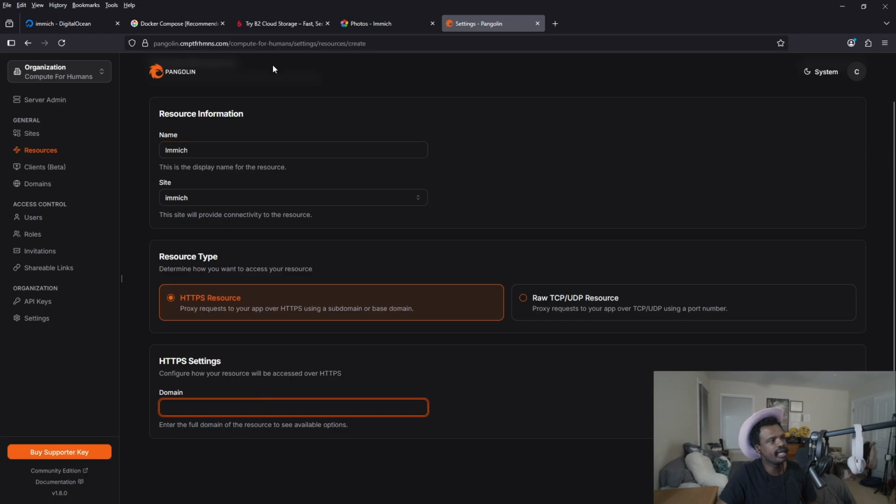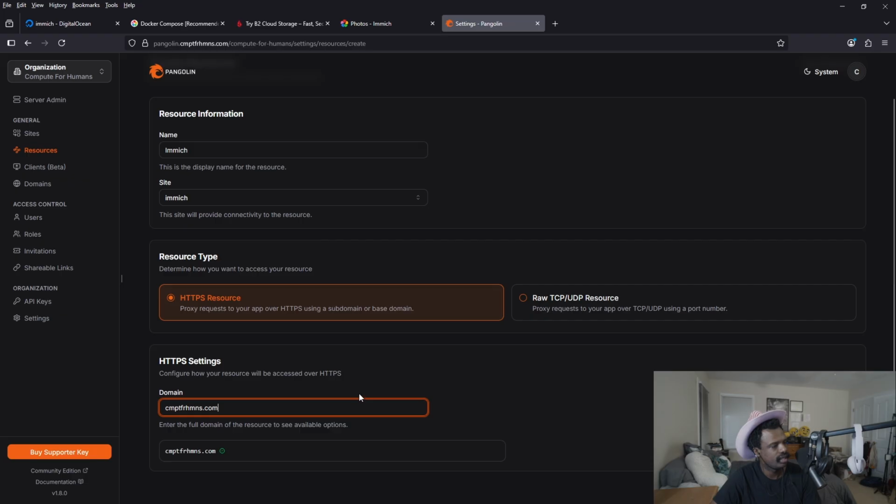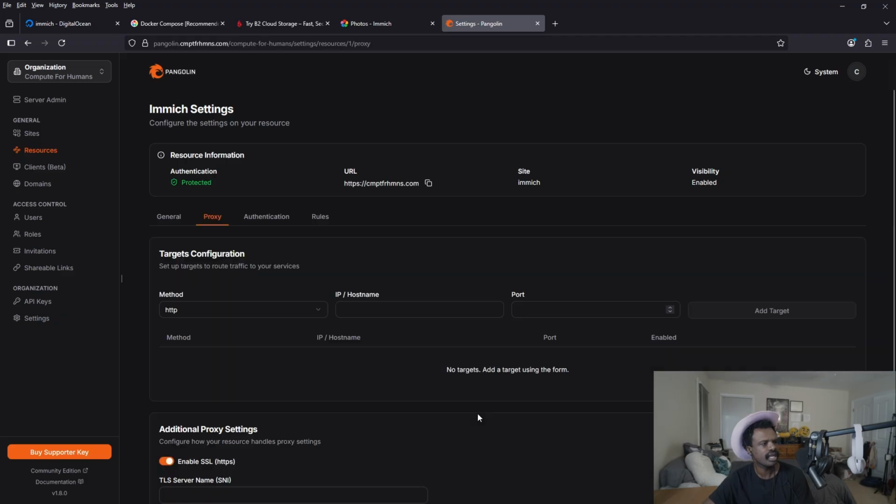And then for domain, I'm going to copy and paste this because I'm lazy. In an older version of this, it would actually just give you this without having to type it because you're on the domain, but it doesn't do that anymore. So you'll go ahead and type in your domain, click on that and make sure that's selected, and hit create resource. We are almost done here.